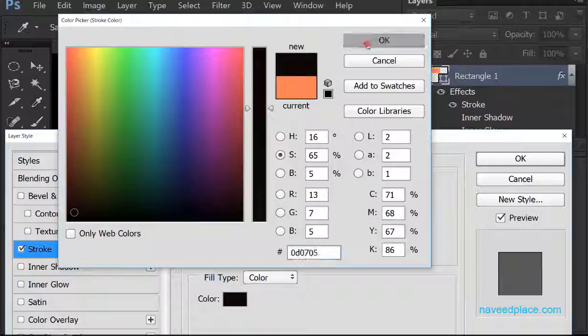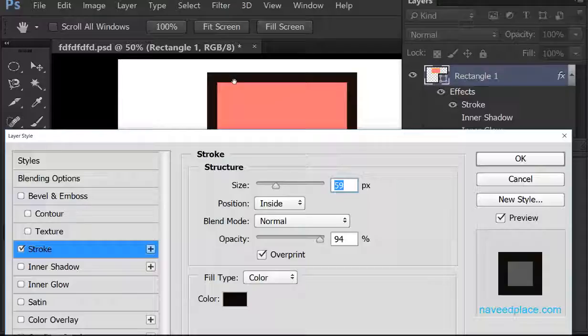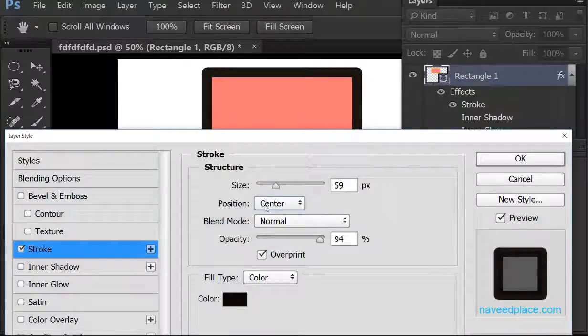I will say black color is fine. As you can see, right now we have a black outline. So if I want to change the size of this, I can also change it, and as you can see, now we have this outline. If I want to change the position, meaning if I want it to come from the outside, I can also do that. If I want my edge in the center, I can also change that. If I want the blending mode, I can also change it. If I want the opacity of this outline, I can also change it.